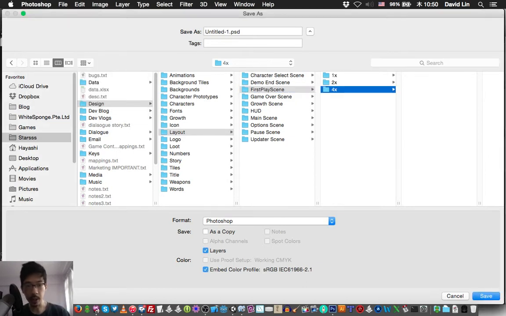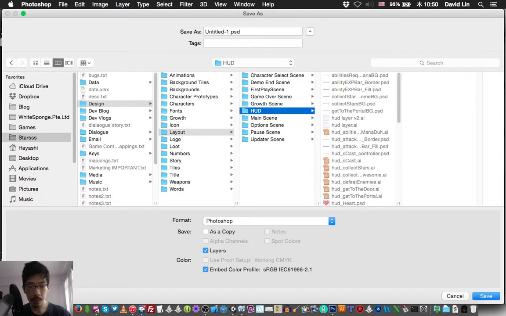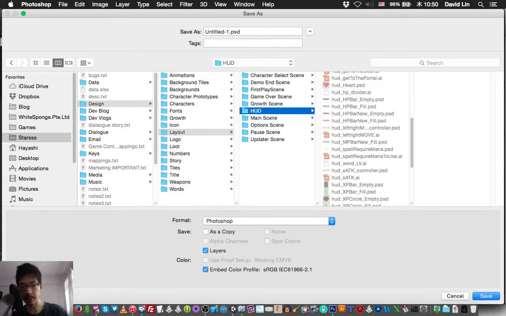Okay, 4x. So this will be saved as, let's see, left, right, move.